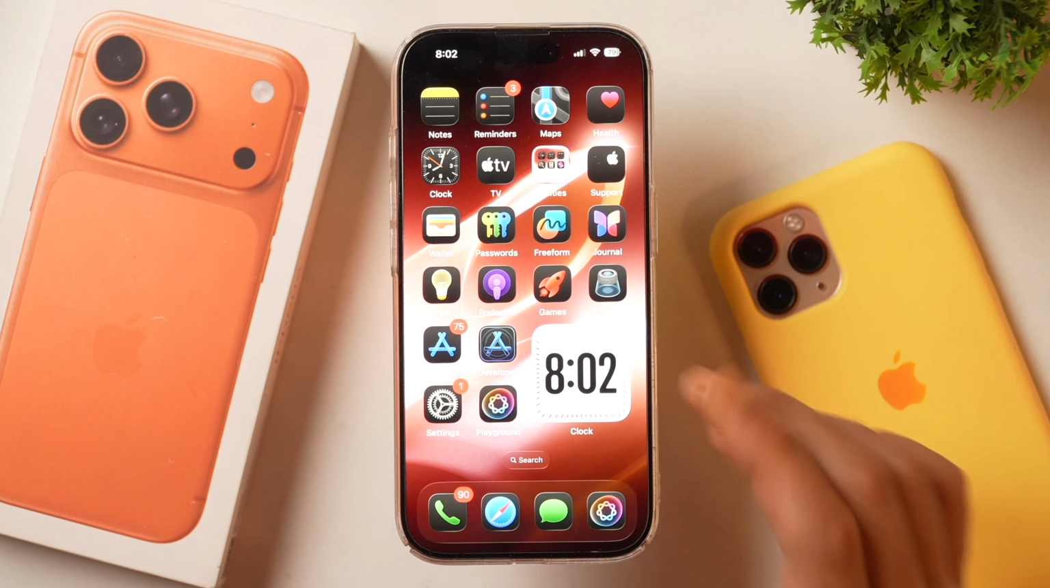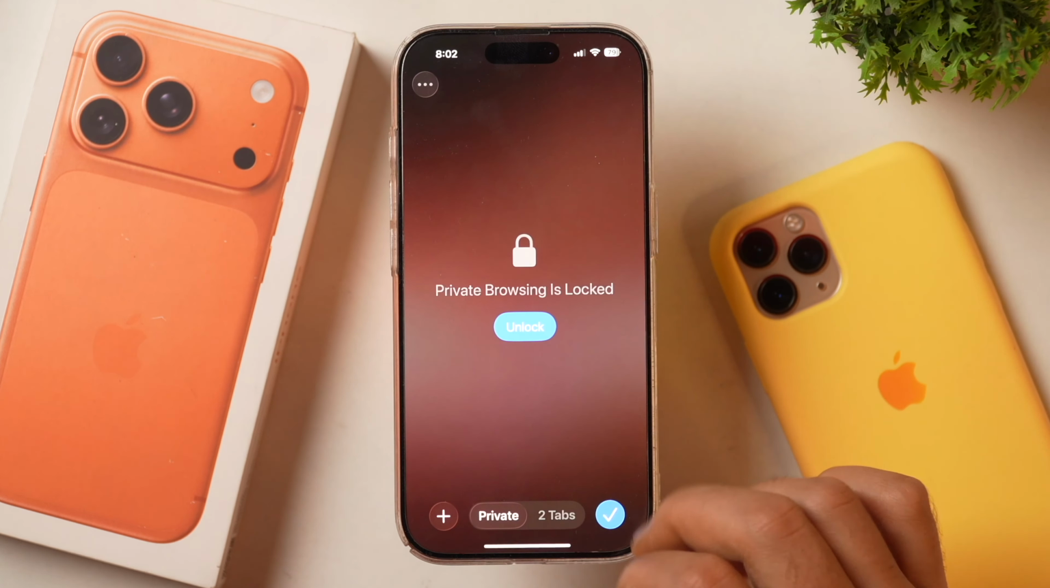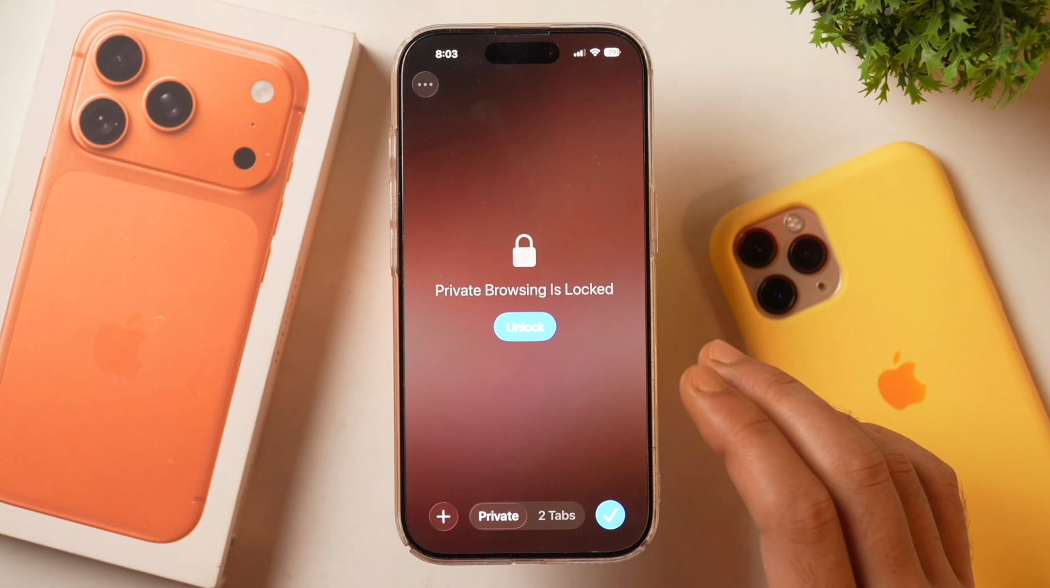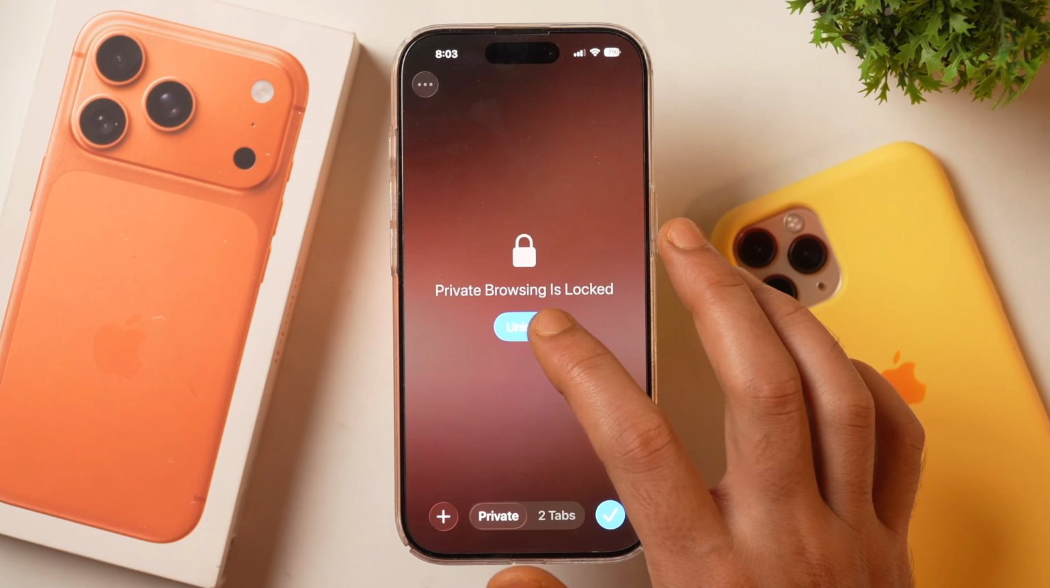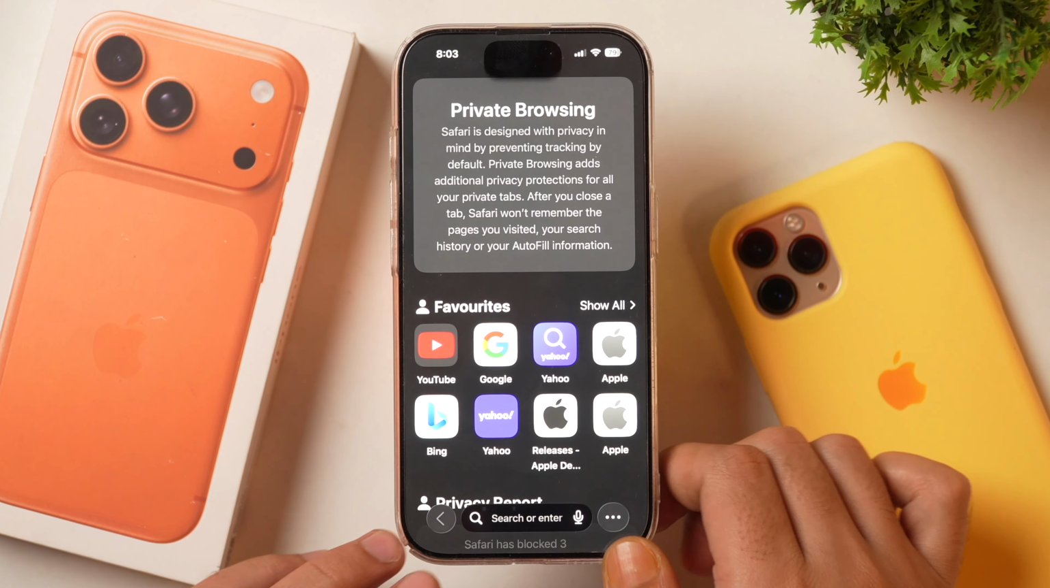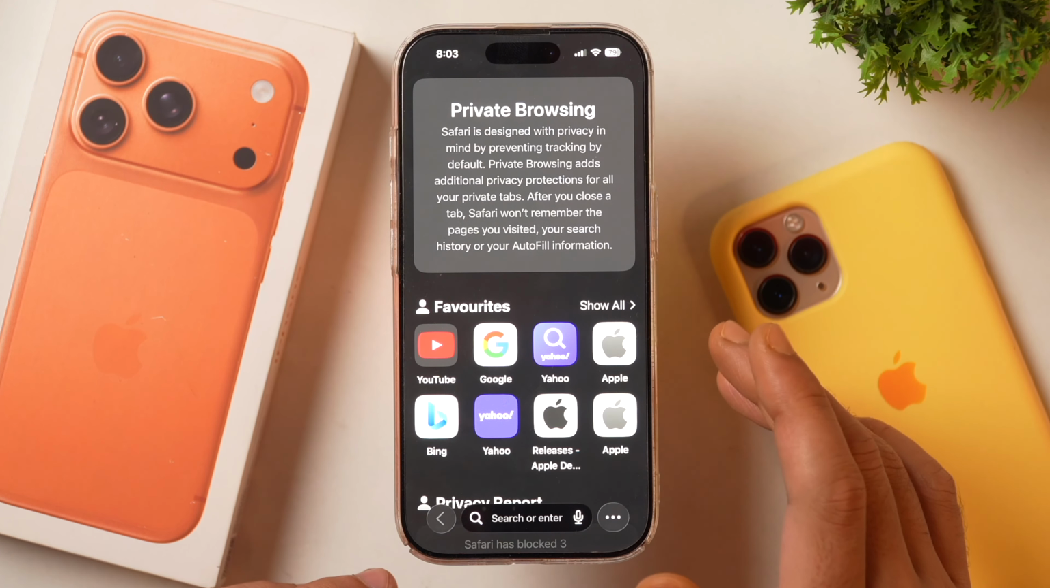Simply minimize this and let's try to open Safari. You will notice that private browsing is locked now, and in order to unlock this we will simply have to tap on the unlock button and authenticate with Face ID. So this way you will lock private browsing tabs in Safari on iPhone.